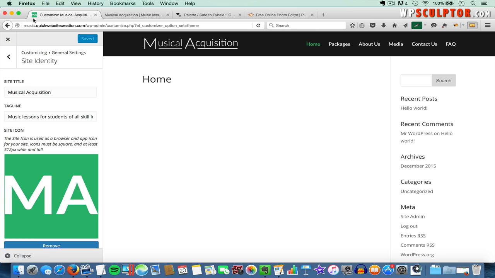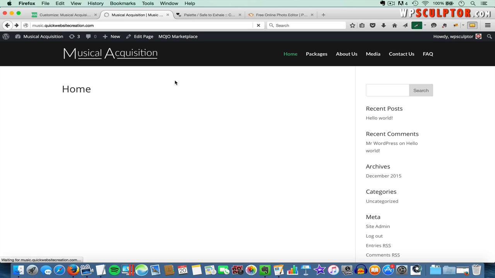And you can see our favicon is already showing up here, and when I view the front end of my site and refresh the page, we now have our favicon showing up there as well.